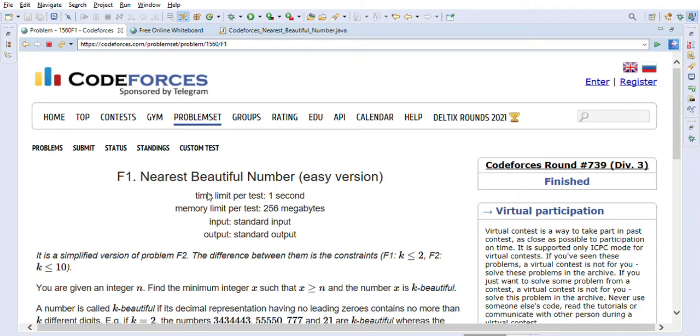Hi friends, welcome back. Today we are going to solve Codeforces problem nearest beautiful number.